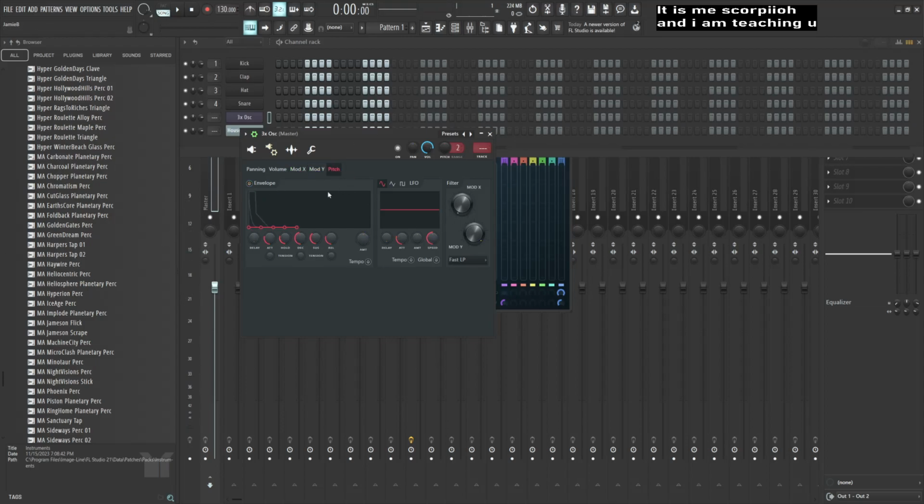This is the same thing. This is the pitch one. So if you want to, you can tweak it how you want to. You can change how much you want it to pitch.